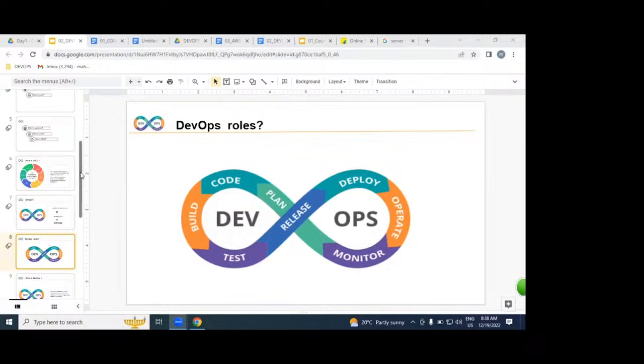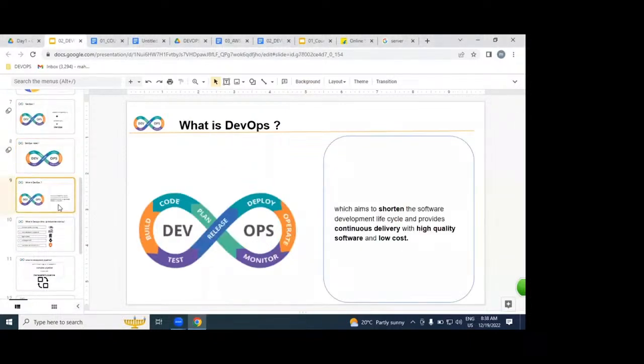If you implement an automated process, what will happen? What exactly is DevOps? Is DevOps a technology like Java or .NET? No, it is not. DevOps is not a technology. DevOps is a process which we implement from the dev environment to operations with an automated process.